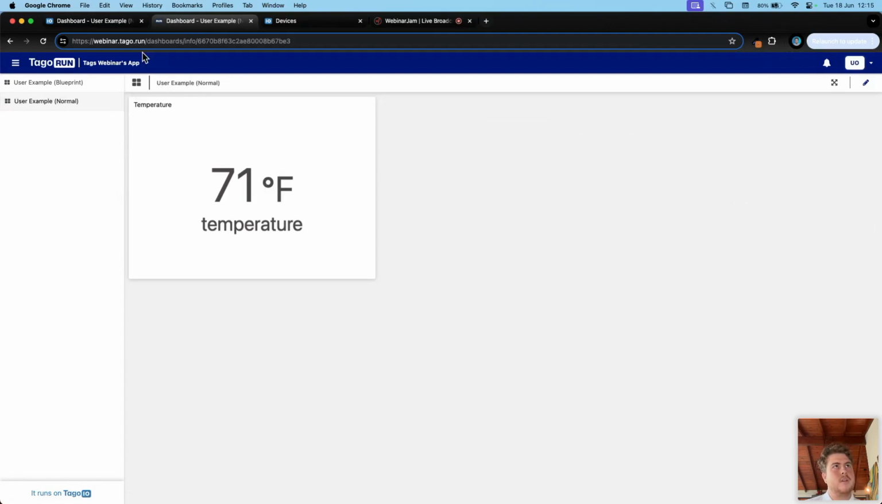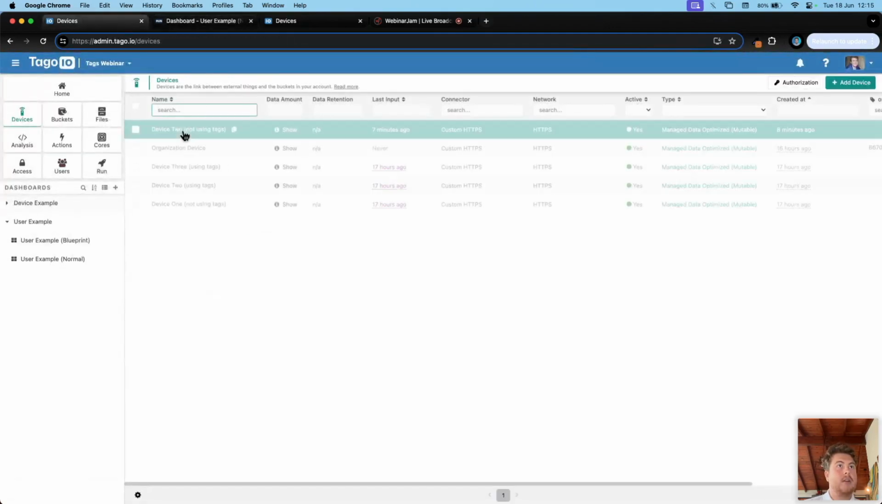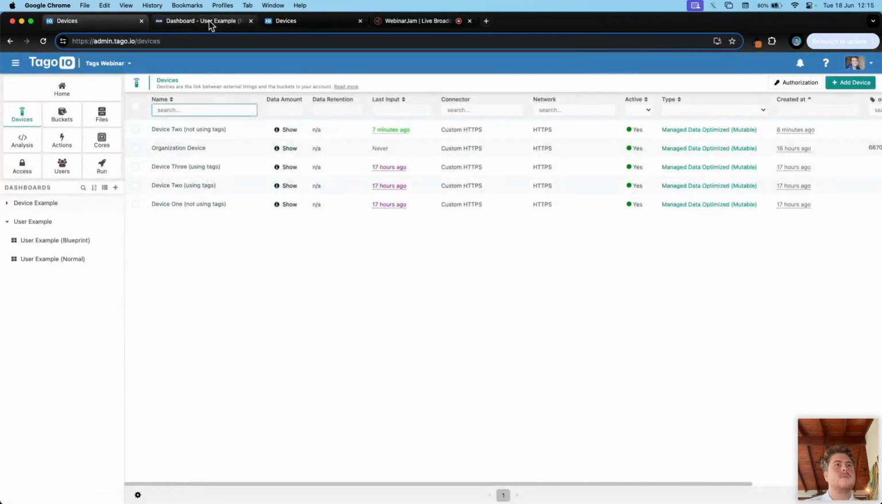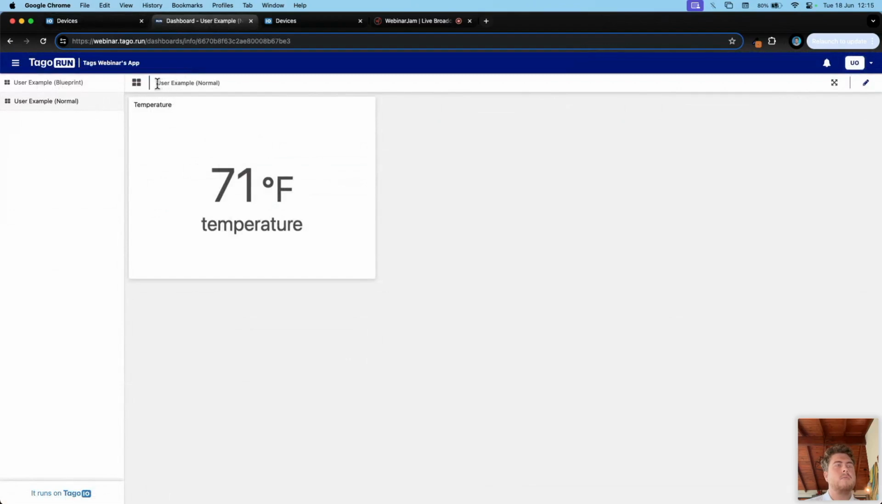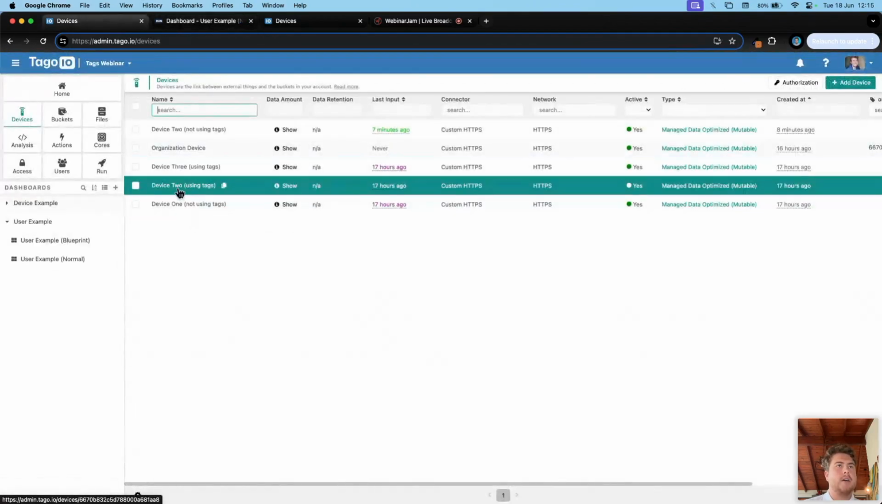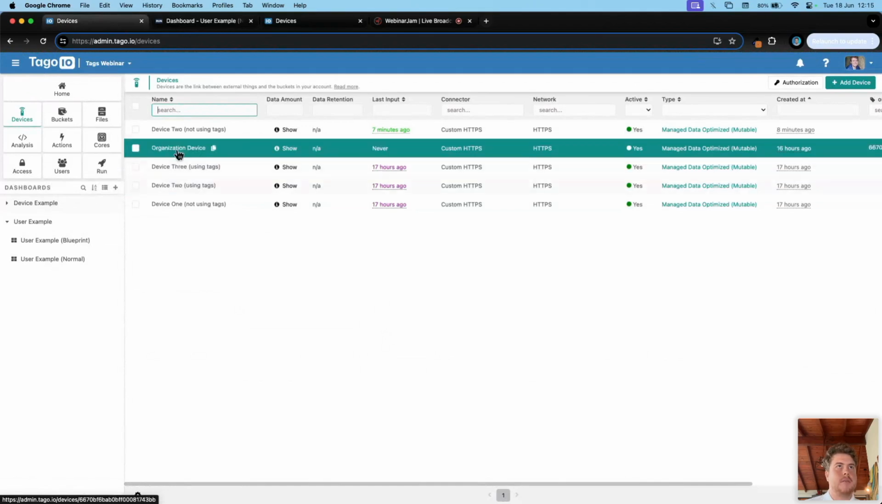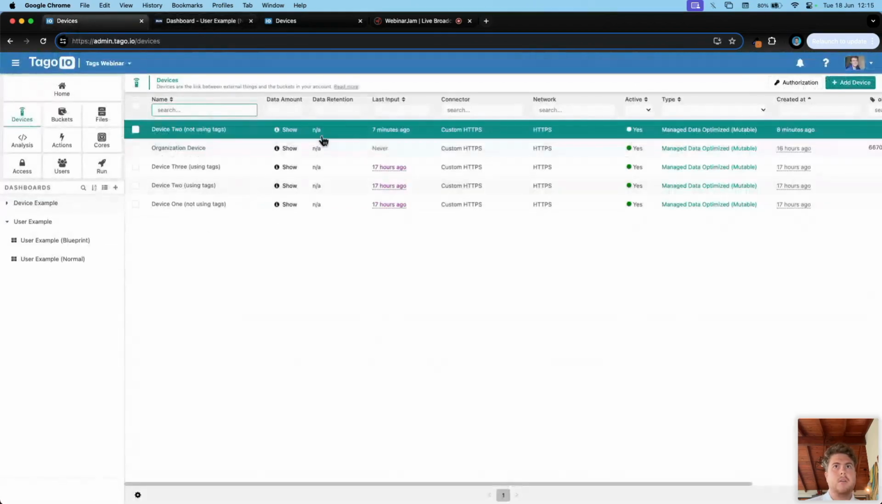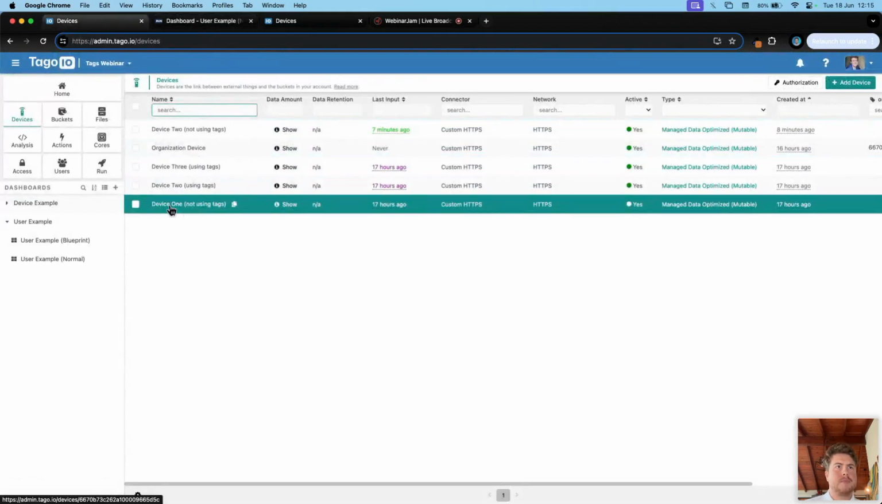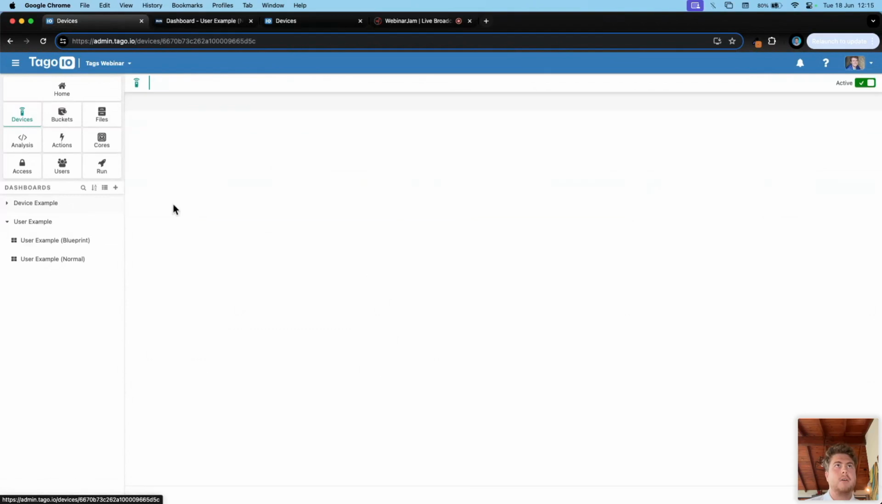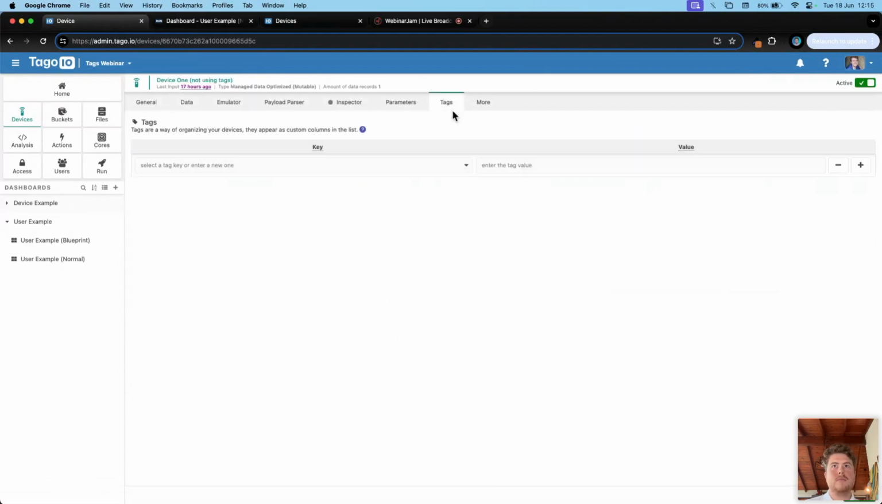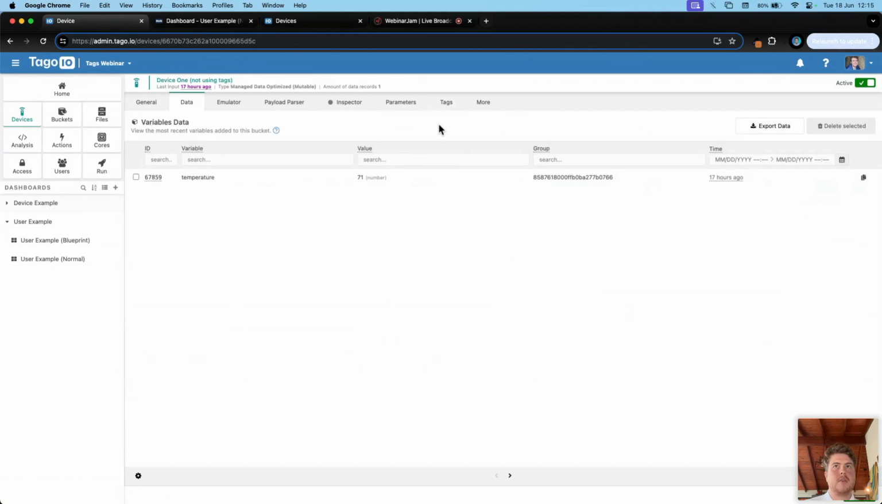Oh, user example has data. I believe that's because I think normal dashboards already show data. I believe that would be for 71. So if not using tags, yeah, I believe it shows it. It always shows it. So, okay.